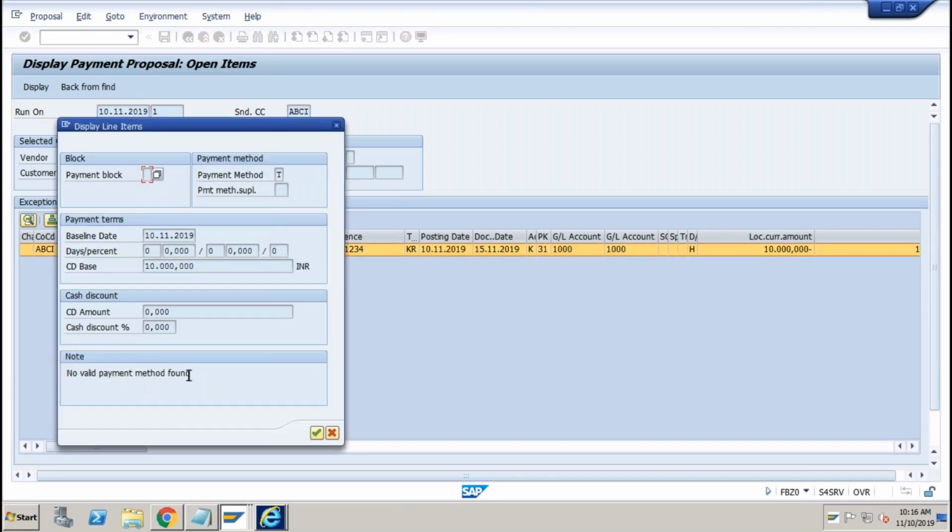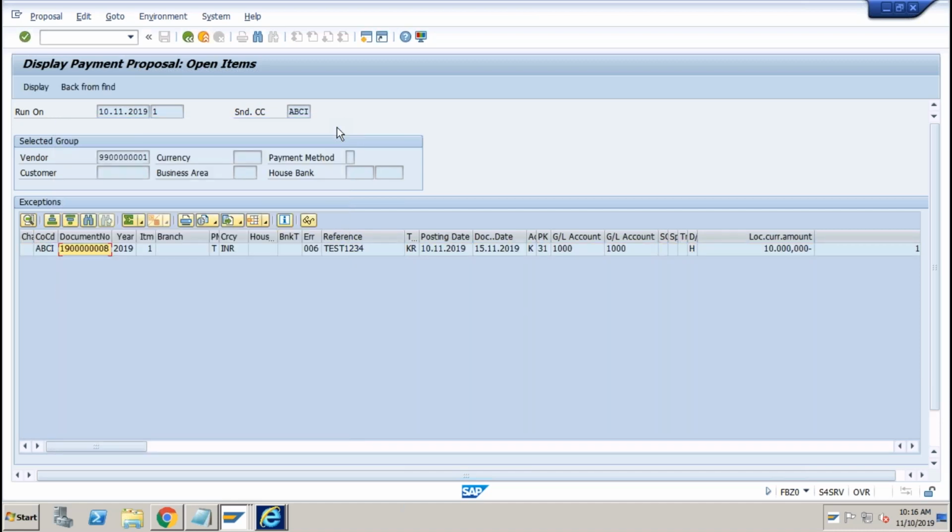No valid payment method found. The system is still not able to find the payment method. Okay, I'll tell you what to do in this case. There is something wrong. This is the kind of issue that you will get in the support project.